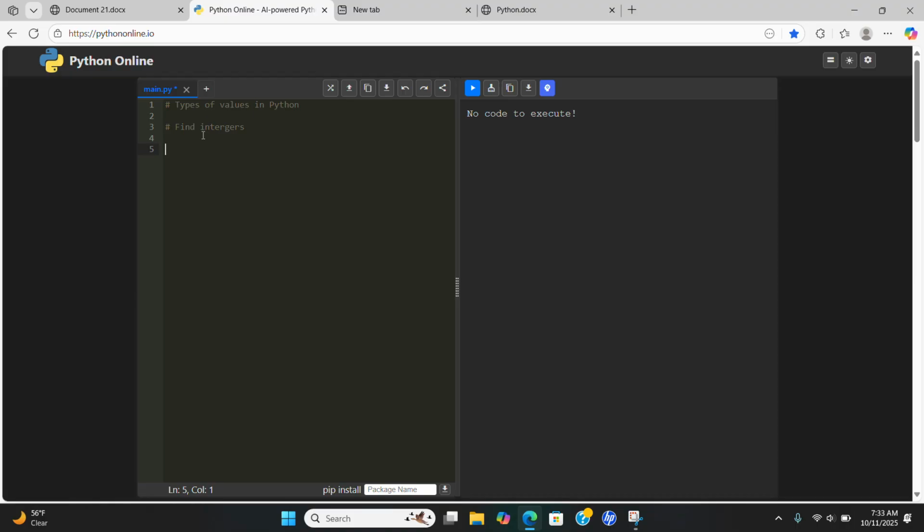So the first thing I do is I assign the variable a value, and my variable is going to be data, and it's going to be equal to 1. So you're assigning the variable, which is data, a value, which is 1. Then you find what type of variable it is.